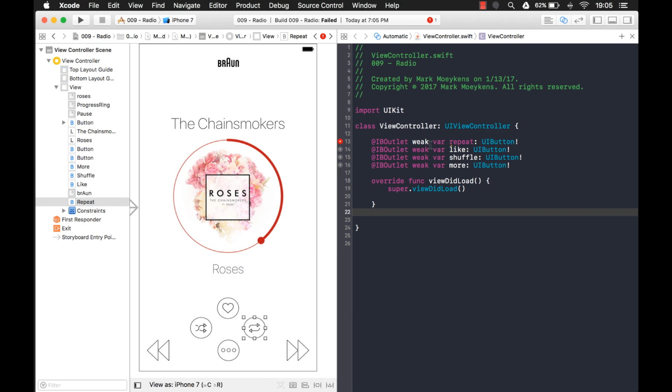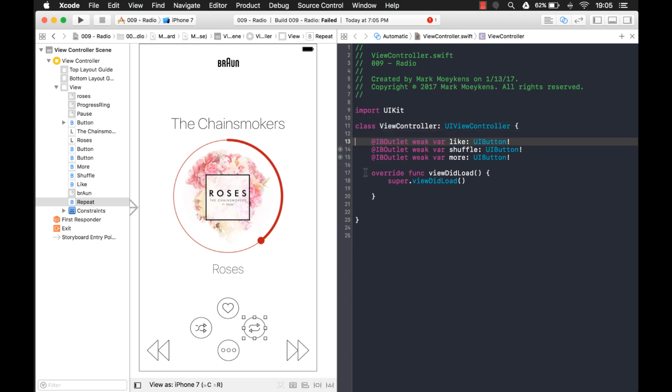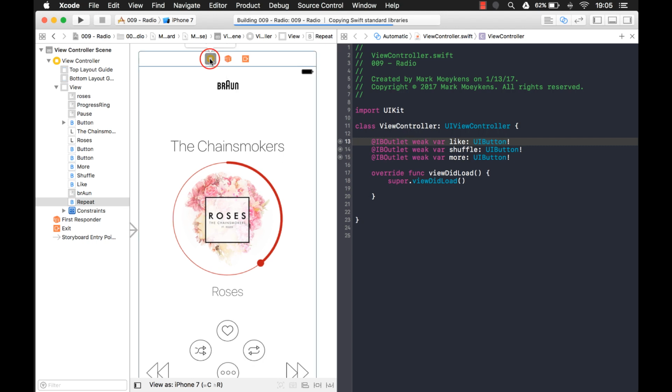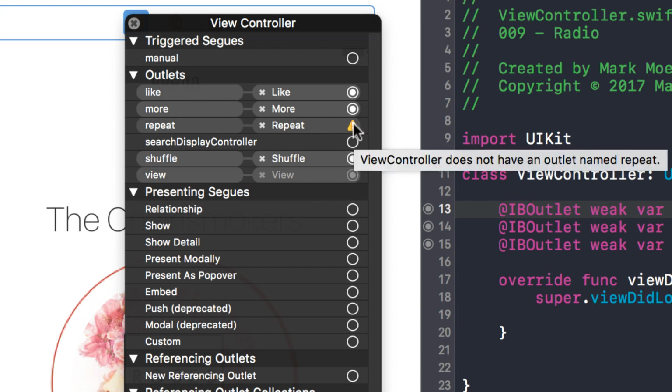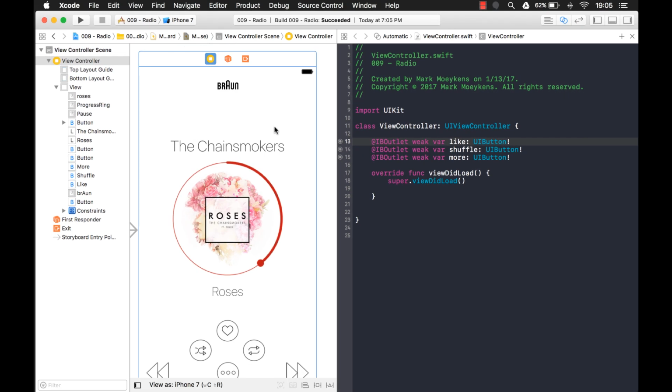Build failed. Oh, yeah, this is interesting. I ran into this problem when I first created this project. This repeat is actually a reserved word, and I can't use it. So what I have to do is delete this, and go in here. When you delete an outlet, you have to make sure the outlet is also deleted from the storyboard. So what I do is I just right click and you can see all the deleted outlets because they'll have this yellow triangle on it. And so we're just going to click that. And let's give this a different name. We'll call it the repeat button.